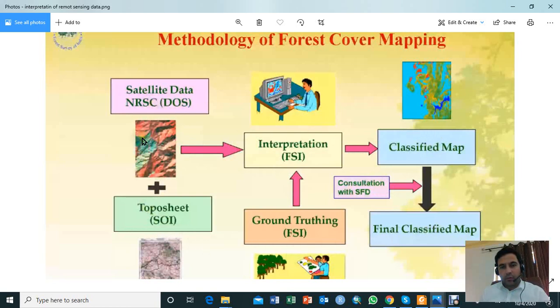Once again I'm repeating that we get a satellite image of any area without going physically to that area, and then we also have some topo sheets, and we put these into GIS software, and the GIS software makes interpretation or analysis of the data with the help of ground truthing, and then it goes to the classified map.